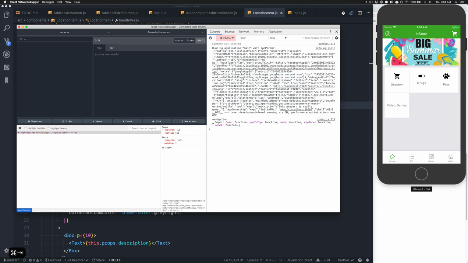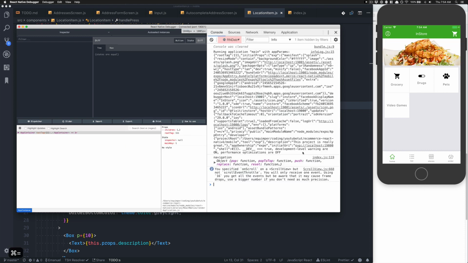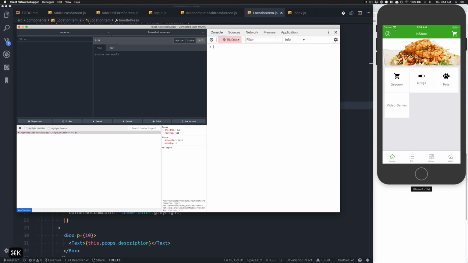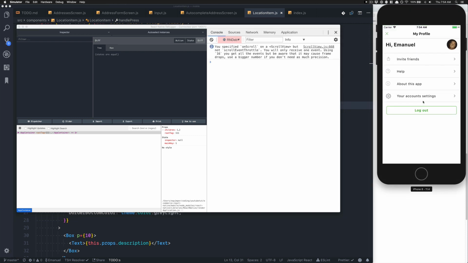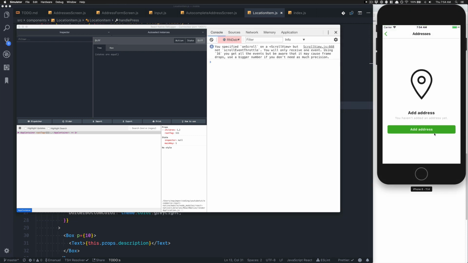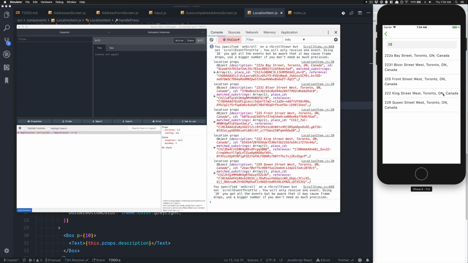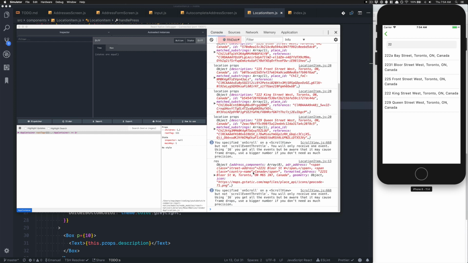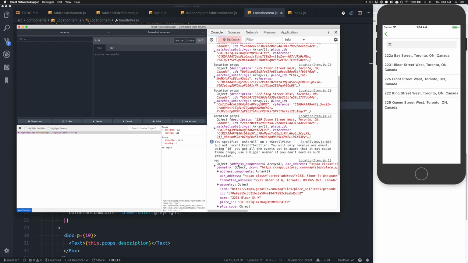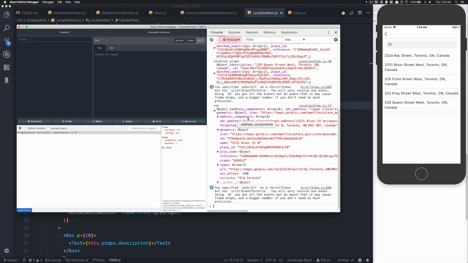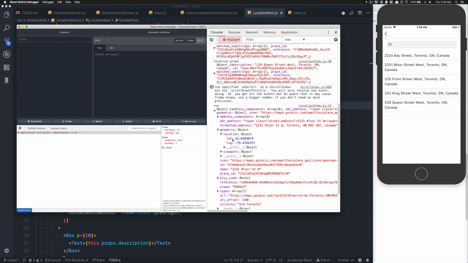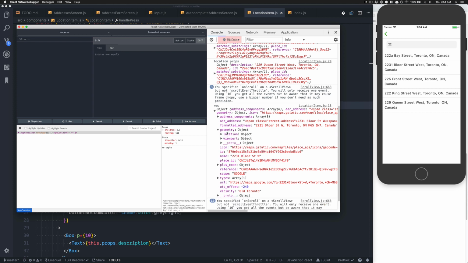If we go back to the debugger, let me make it a bit bigger. So now, if I click, so we see, this is the location props, and now if I click on one of these, this is the result. So we have a difference right there already. And one of the differences we see is the address component, and we also have geometry. So geometry, we're really going to need this because look here, we have the latitude and longitude of the location.